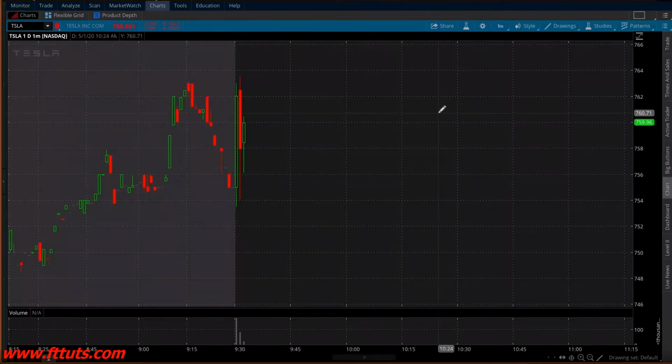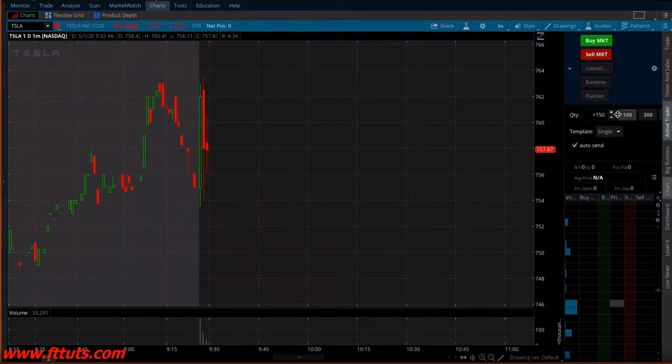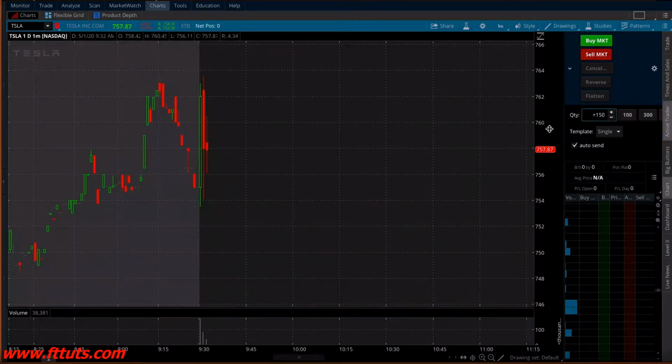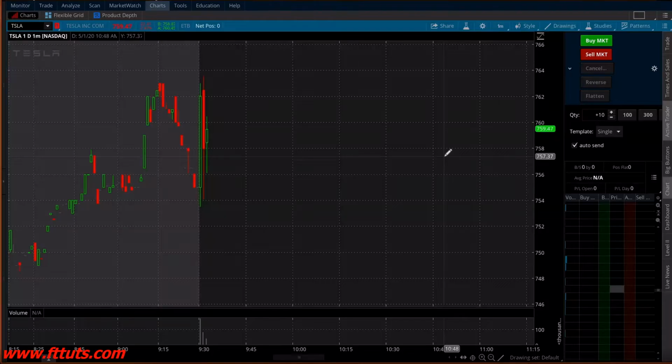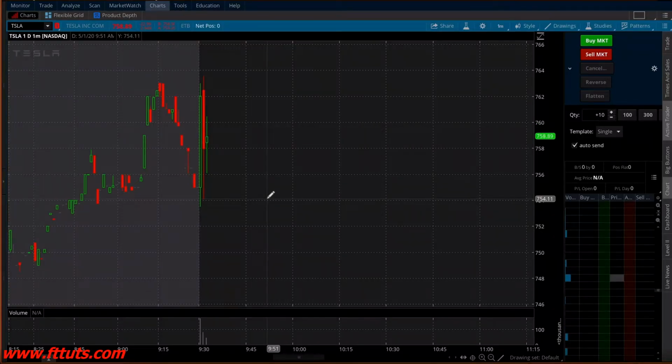So the first thing that we're going to want to do, guys, is when we're trading right on the chart, which I do recommend you do, is open up the active trader panel. And I think the default is going to be like 100 or 150 or 200 shares. For the sake of this video, let's just use like 10 shares here. We're trading Tesla, so already it's $7,000. So I think it'll be good. Enough volume here.